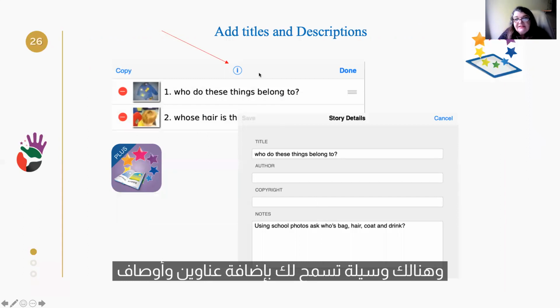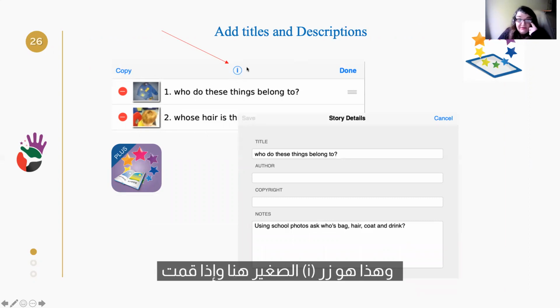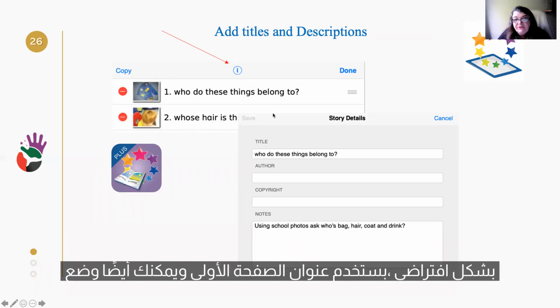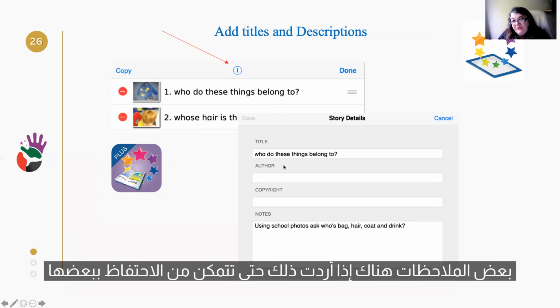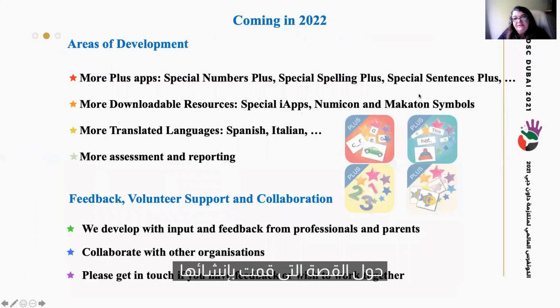So there is a facility to allow you to add titles and descriptions in Special Stories Plus, and this is the little I button here. If you press that, it'll come up with the story details, and you can put a title. By default, we use the title of the first page, and you can also put some notes in there if you wanted to. So you can keep some information about the story that you've created.